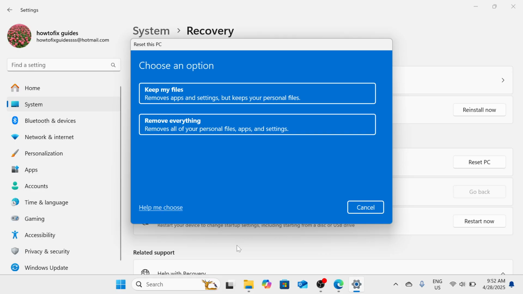There you need to click on the troubleshoot option. And once you click on the troubleshoot option, you can now get the reset this PC option there. And you can choose whether to keep or remove your files. And if you plan to sell or give away your device, you can choose the full reset option. So just don't forget to back up your files before proceeding.